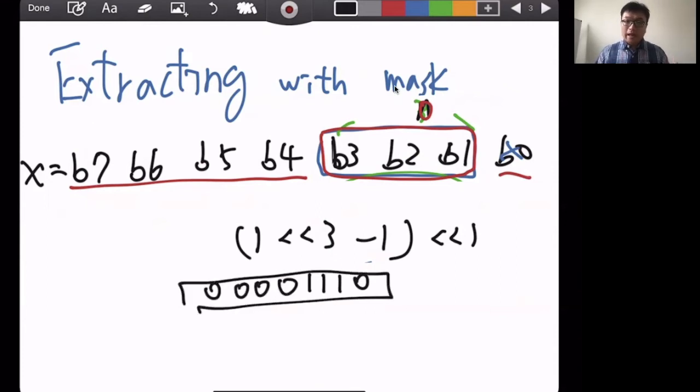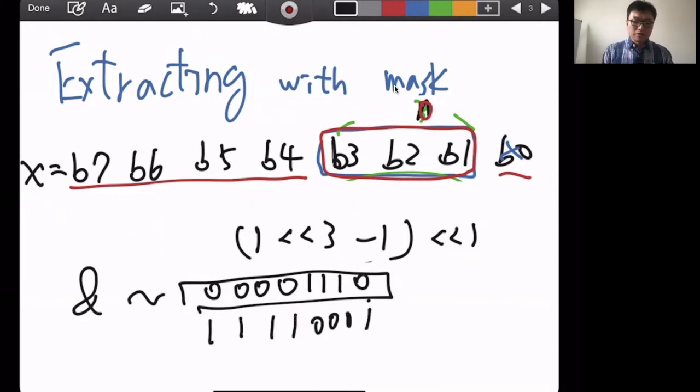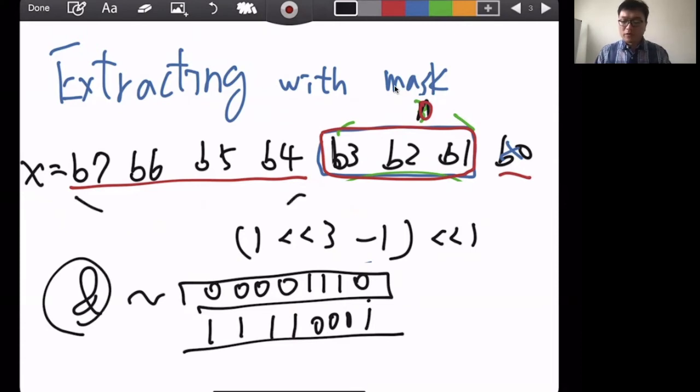Then I do AND. But before I do the AND, I do a reverse. If I reverse this, it will become 1, 1, 1, 1, 0, 0, 0, 1. So I AND this with the data, and I will get everything from B7 to B4 and also B0. And B3, B2, B1, because you AND with 0, will just become 0. So this is another way to do the extracting. If I want to extract something not in a range, then I use the mask this way.